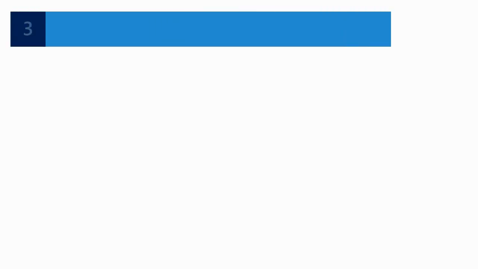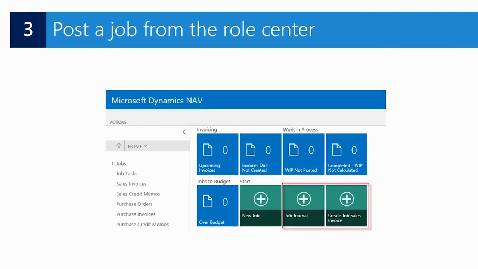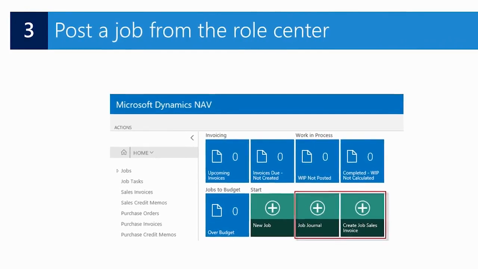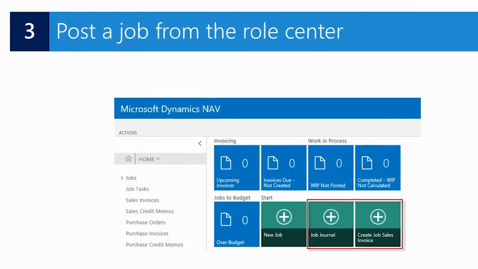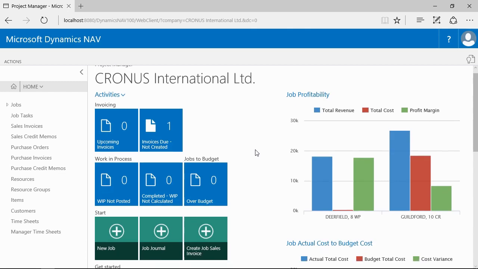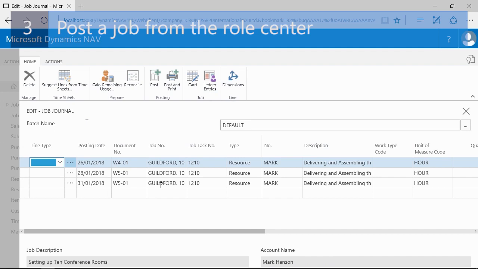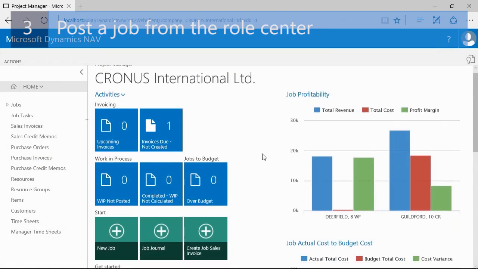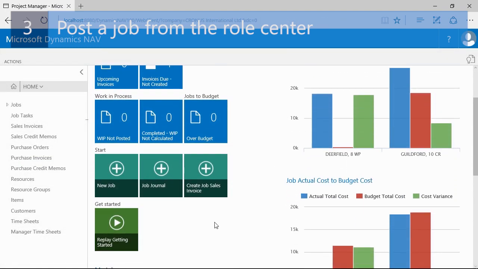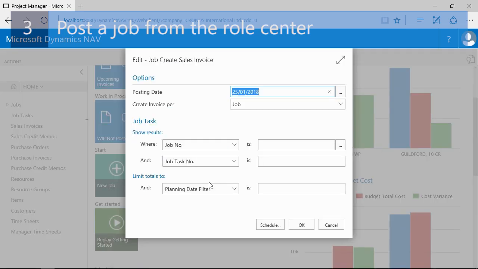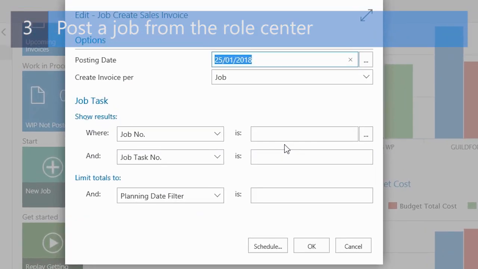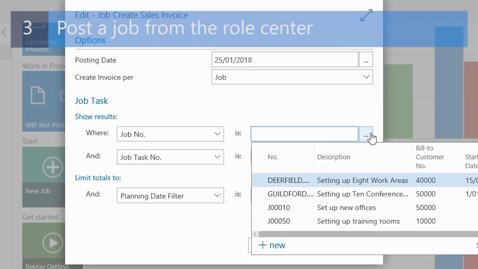From the Project Manager Role Center, I can very easily access the job journal or prepare a job sales invoice. To access the job journal, I just need to click the job journal queue in my Role Center. I can then enter lines such as the usage of resource hours and post a job journal. To invoice a job, I can use the Create Job Sales Invoice queue. Next, I can specify if I want to invoice a specific job or all jobs.